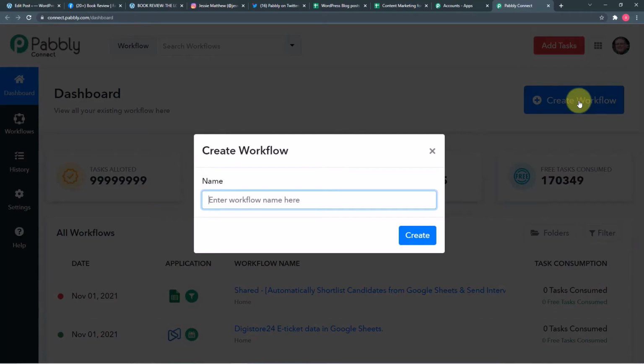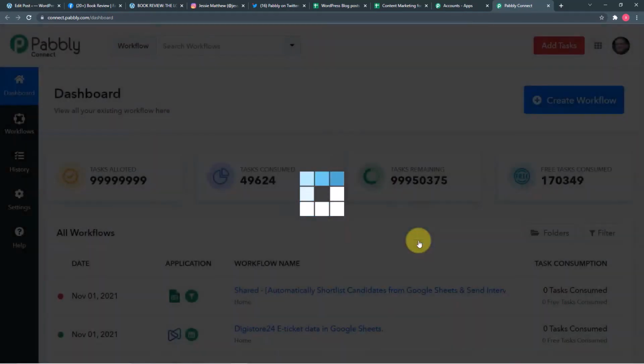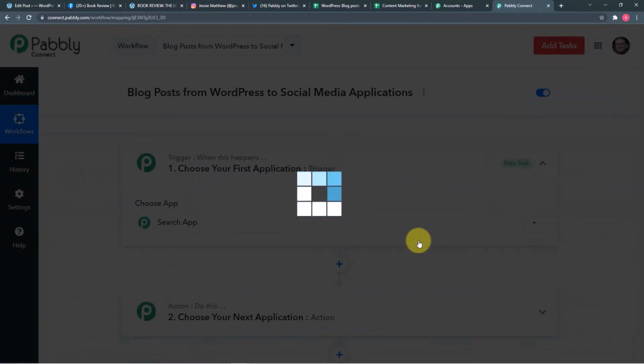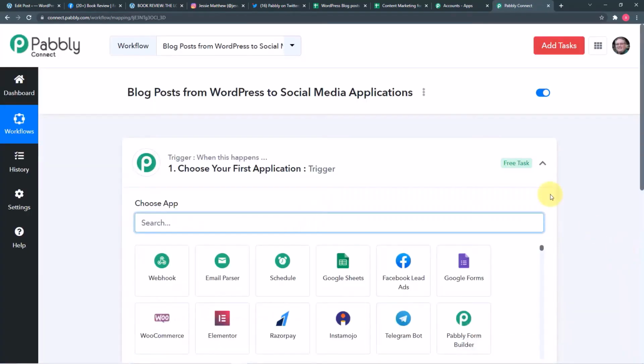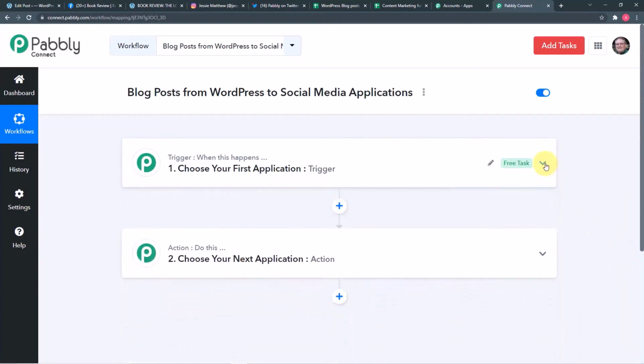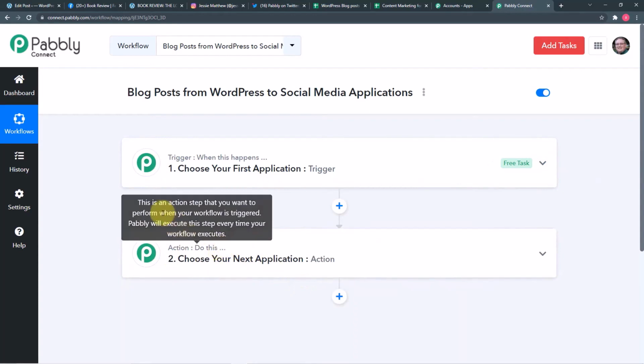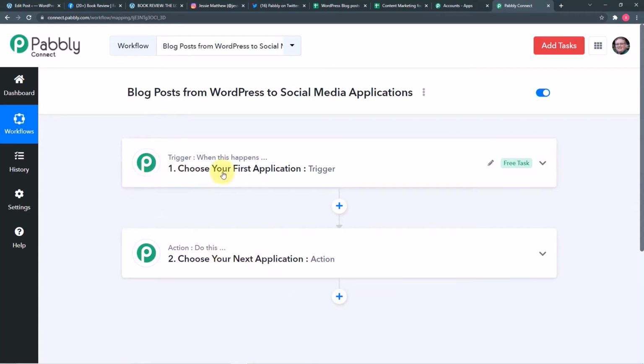So let me fill the name here. I have filled the name as blog post from WordPress to social media applications. Okay, so now click on create here. As and when your workflow gets created, you will find these two things, the trigger and the action. So Pabbly Connect works on these things. The trigger says when this happens, the action says Pabbly Connect, please do this.